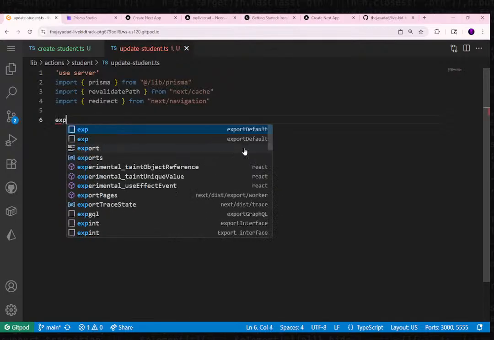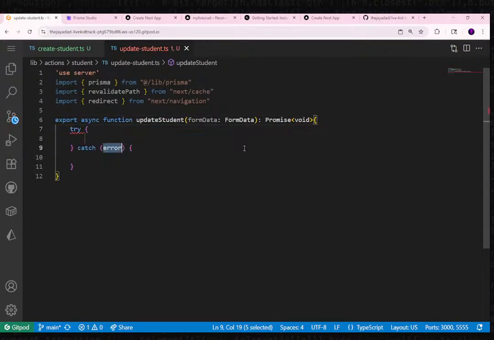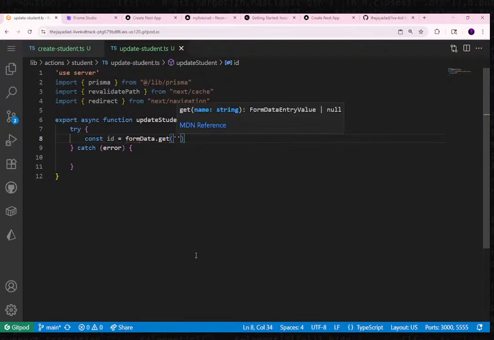So we want an export async function. We're going to name this updateStudent. We'll need to pass in the form data. We'll include Promise void. Okay. Inside of this function, we'll add a try-catch block. From the form data, we want to establish or destructure or capture the ID. So that will be form data dot get, and what we want to get is the name of that input field, which we'll name ID.